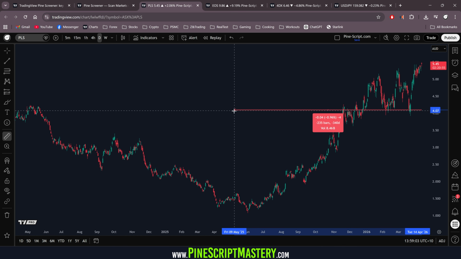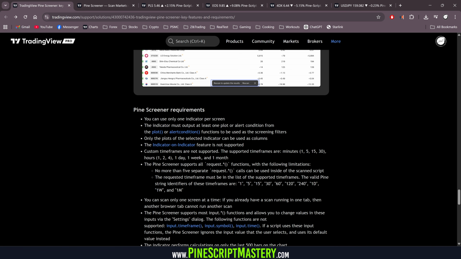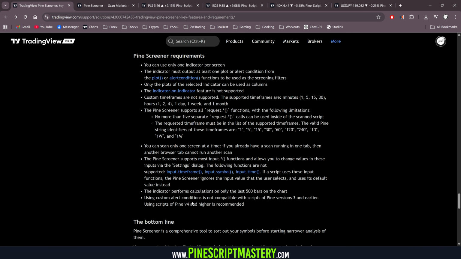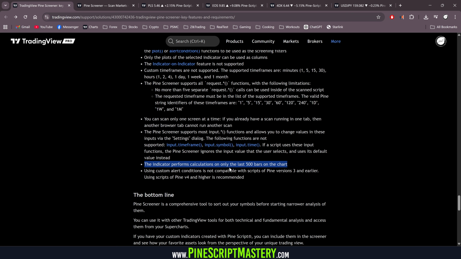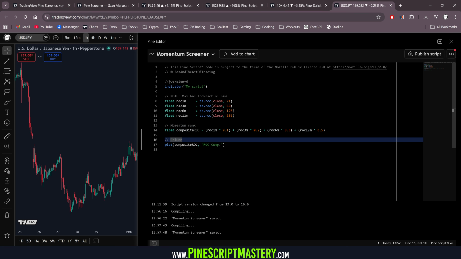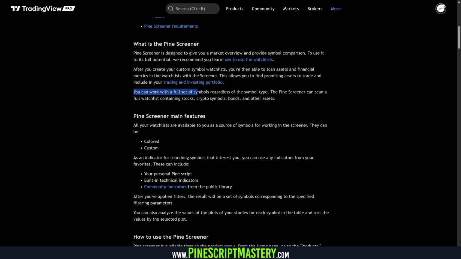This is based on 250-day momentum. Now, the Pine Screener notes do say that the longest look back period for these scanners is 500 bars. So if you're going to do this sort of thing, you need to make sure that your longest look back period for anything important in your script is 500 bars or less. You can work with a full set of symbols regardless of that symbol type. The screener can scan a full watch list containing stocks, crypto, bonds, and other assets.